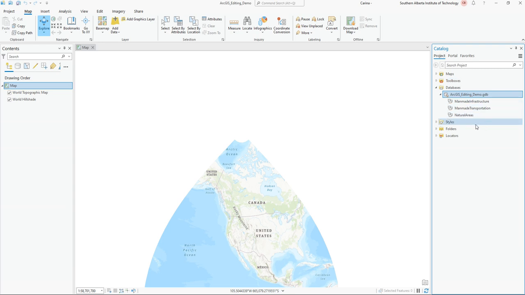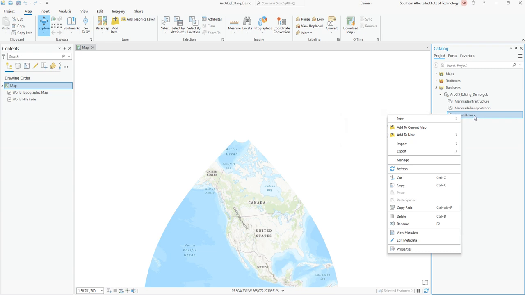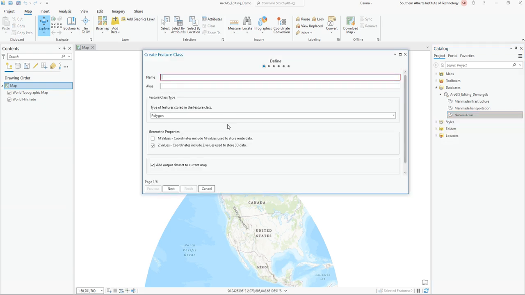Now in these data sets, you're going to create feature classes. So I'm going to right click on my feature data set. I'm going to say new feature class. In here, you're going to have this pop up. It will either show up here or it will show up pinned on the side. So it can be in two different places, but it's exactly the same thing.